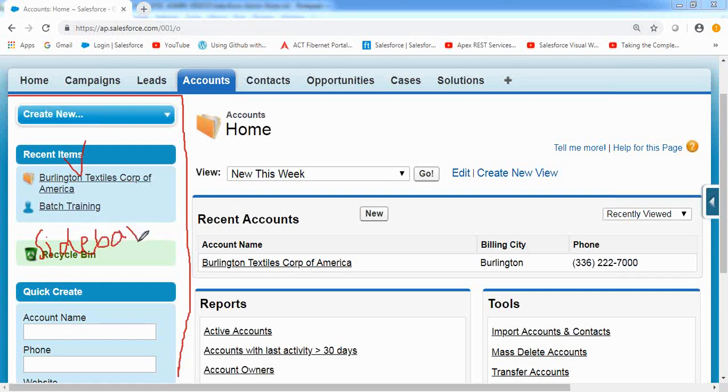Okay, this is called the sidebar. So this is the sidebar component here. The sidebar represents the recently performed actions. That means what records you have created recently, what records you have viewed recently, and what records we have modified recently. Everything will be visible.